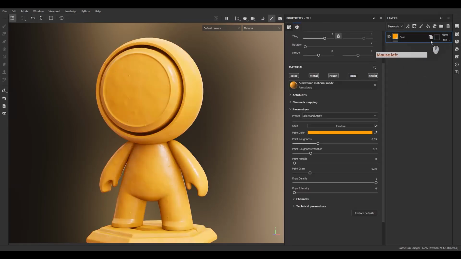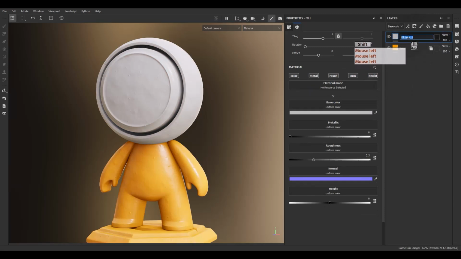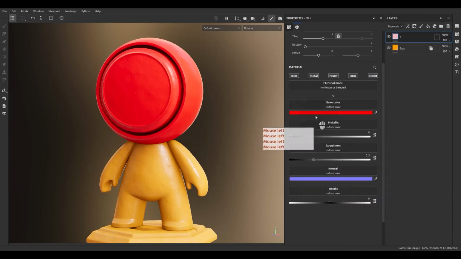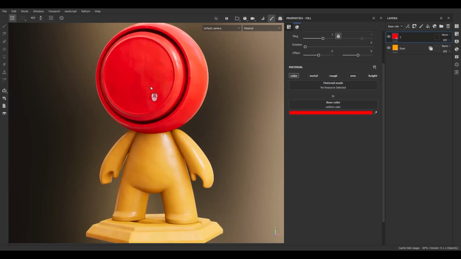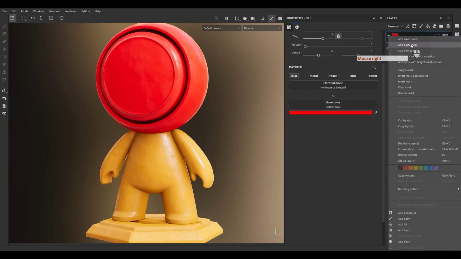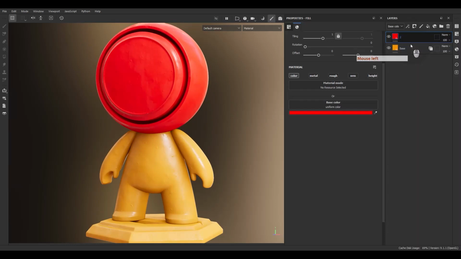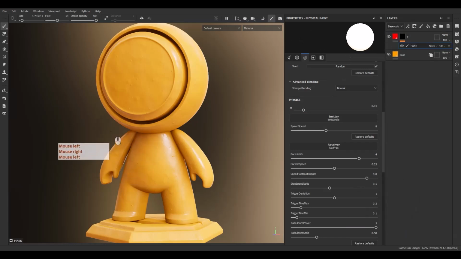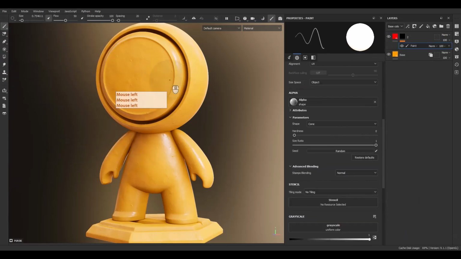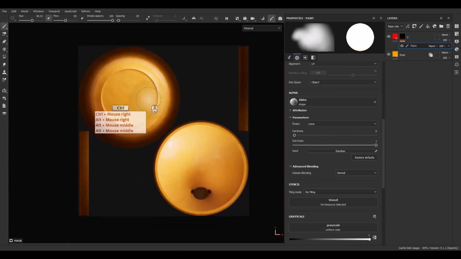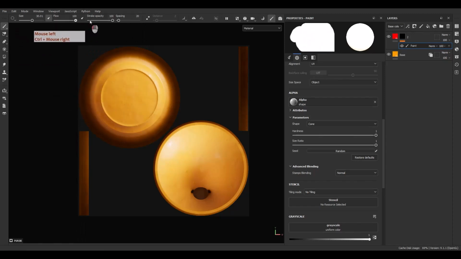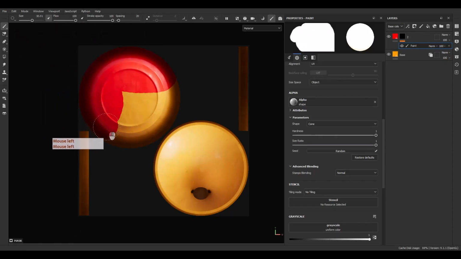For example, I'm going to create a fill layer and call it 2. Okay, the color is red and it's just color, and I need to select the inner circle. So how can we create a mask for this? We can add a black mask, we can add a paint layer, and we can go to the 2D view, and now we should paint this section.